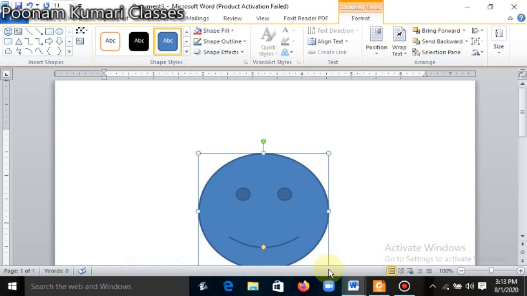To rotate the shape, drag the green handle. If you want to rotate the shape or move the shape, you can move it this way also. You can rotate the shape like this from this green handle. When the shape is selected, a new tab named Format appears on the menu bar. So when you draw the shape, you will notice that this Format tab appears on the screen.